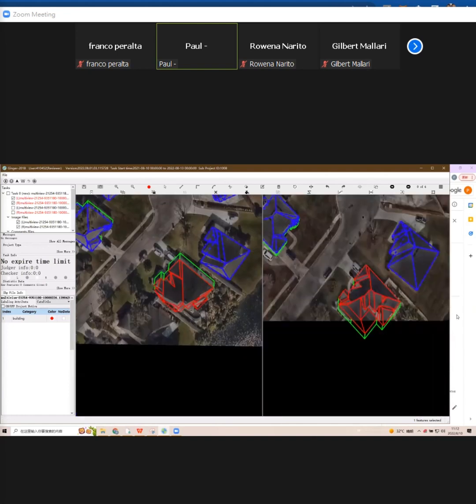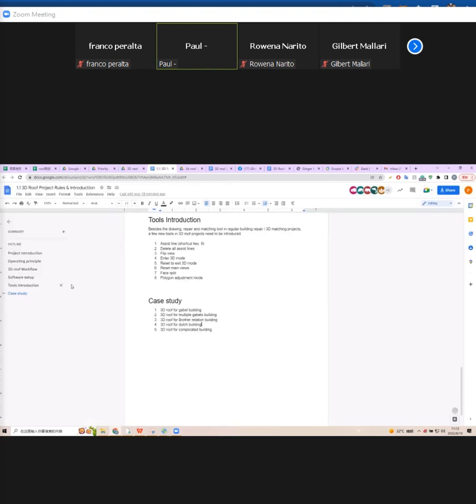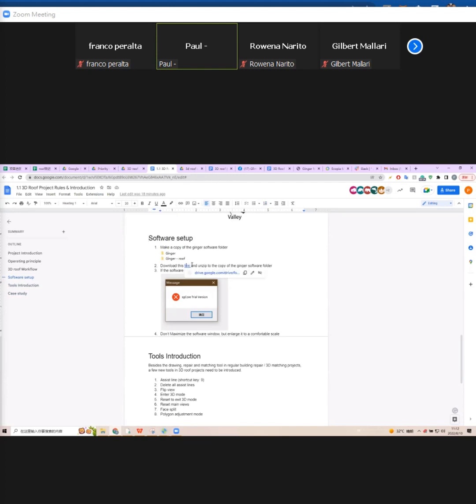Yes, the link for the software add-on is in the document, in the software setup section. Check number 2, download this link. The link is embedded in the words.